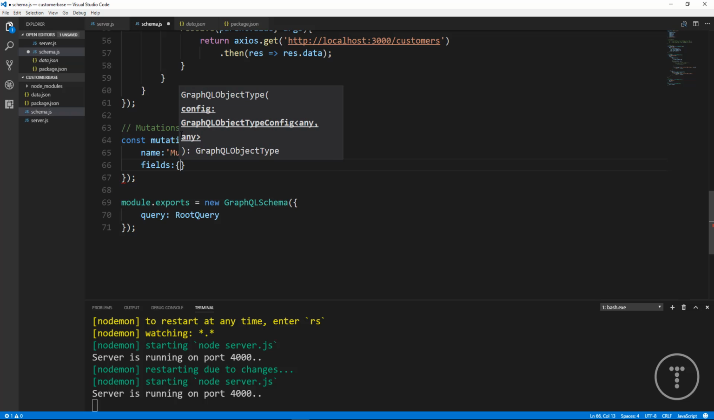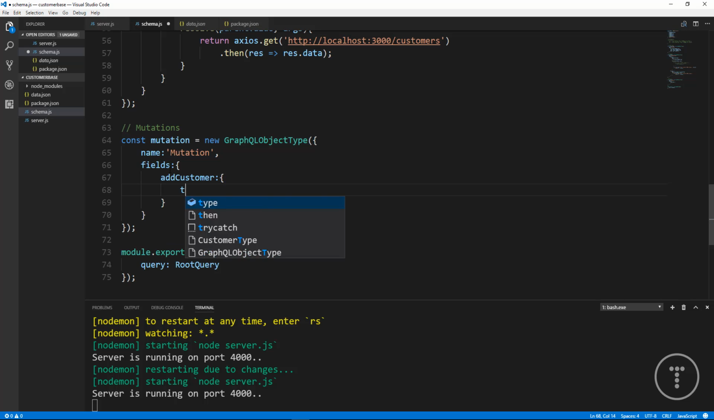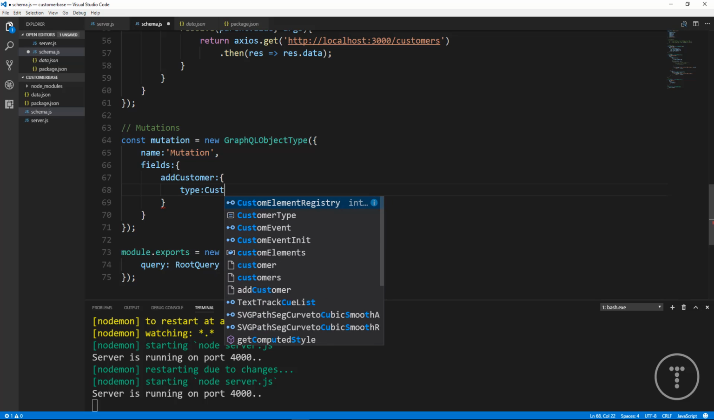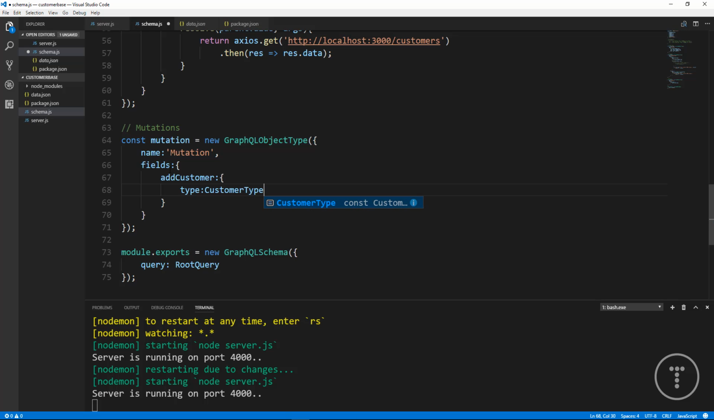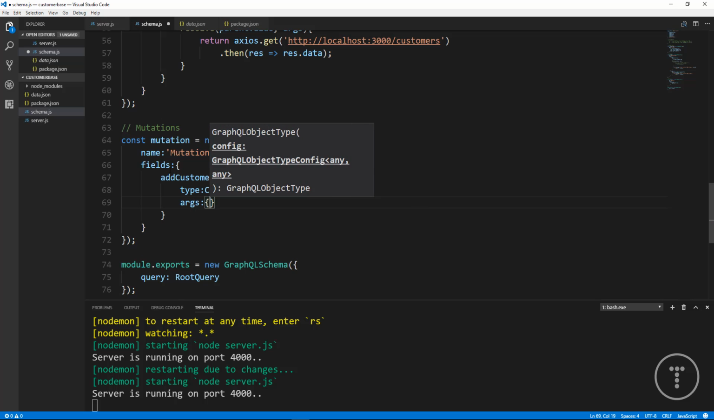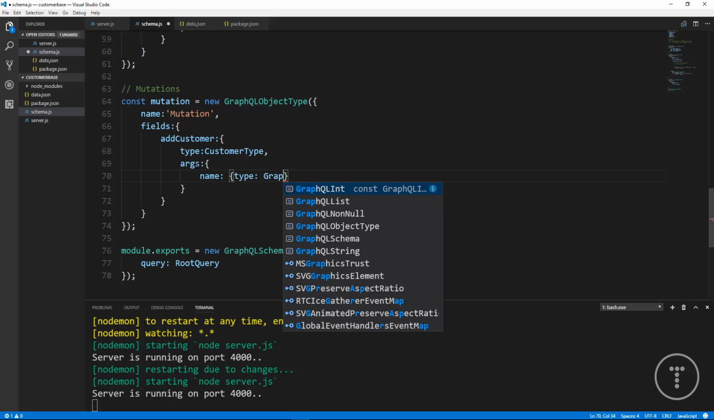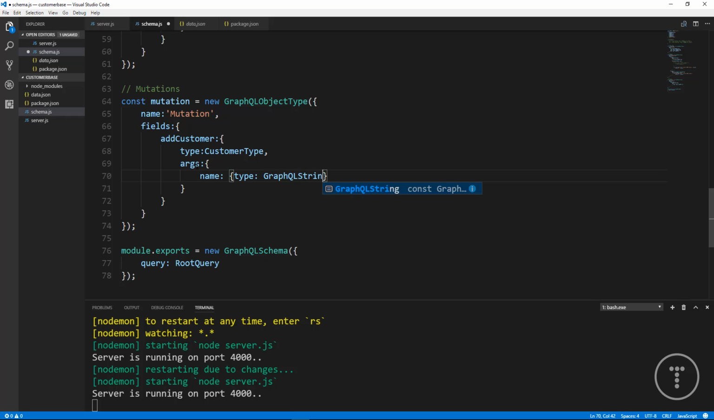Okay, so fields. And first thing I want to be able to do is add a customer. So we're going to call this add customer. So this also gets a type, and it's going to have a customer type, because that's what we're dealing with, customers. And it's going to take in args, okay? Because when we add a customer, we're going to have to obviously add in the fields we want to add. So we're going to have a name, and we're going to set that to a set of curly braces, and we're going to give it a type, and this is going to be a GraphQL string.